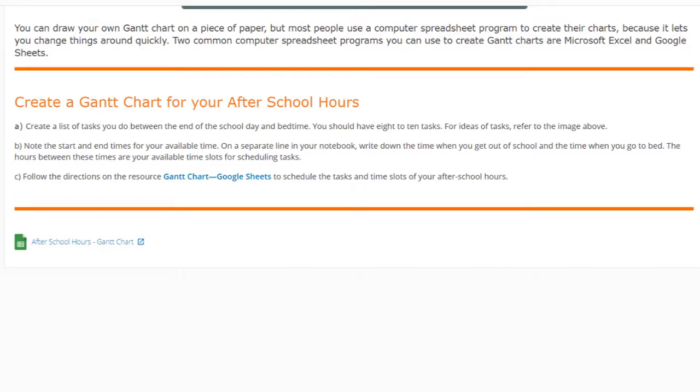Now it's time to create a Gantt chart for your after-school hours. The first thing you'll need to do is to create a list of tasks you do between the end of the school day and bedtime. You should have 8 to 10 tasks. For each idea of tasks, refer to the image above.